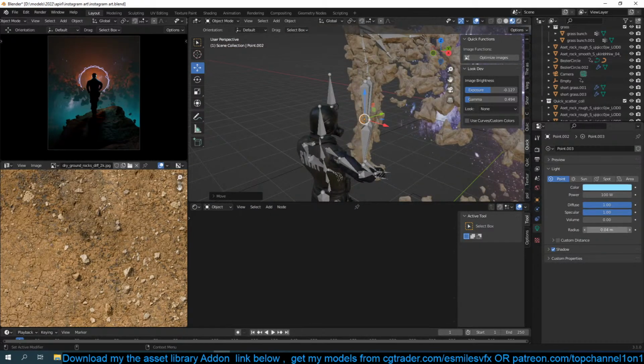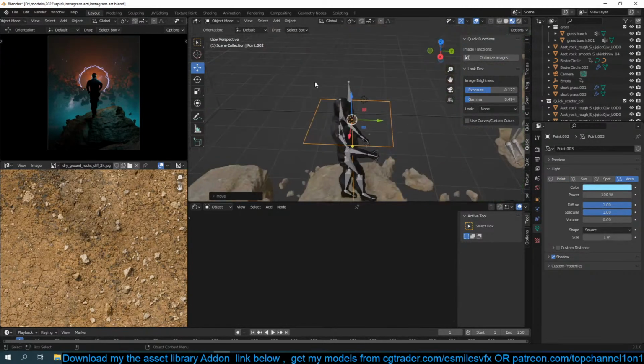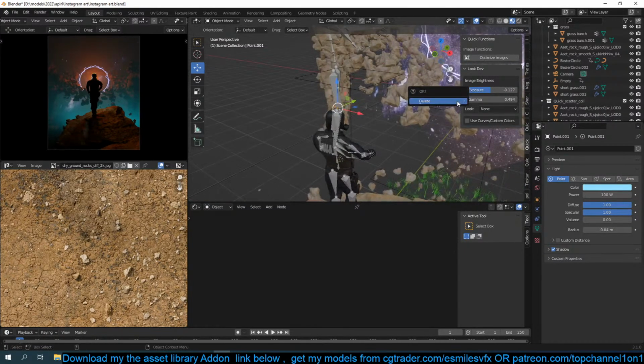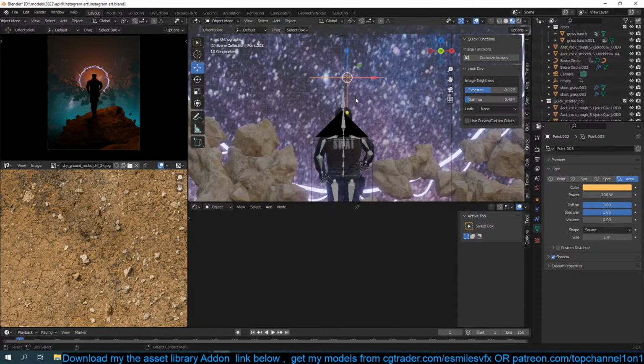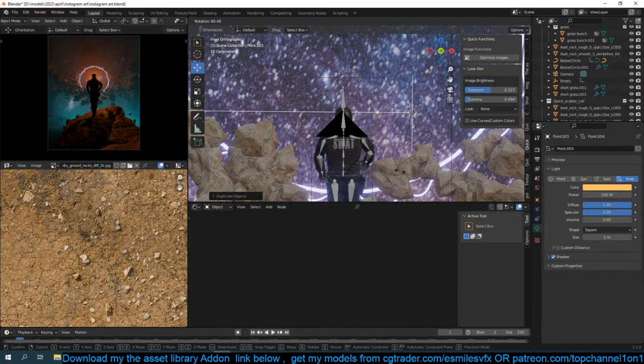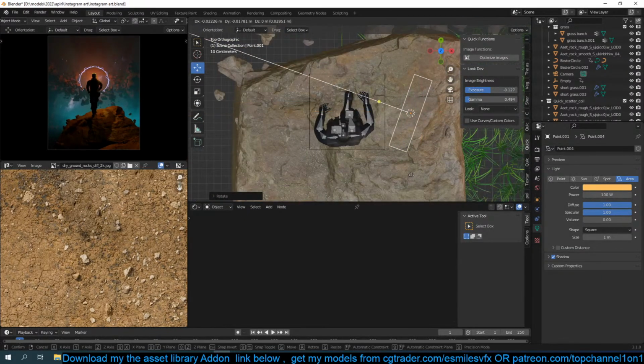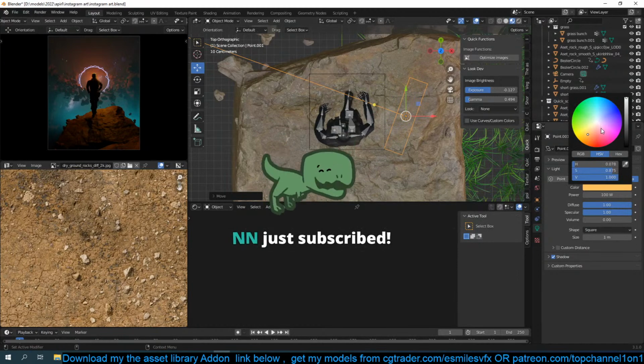Let me make sure this is an area light. Give this that brown look. This should be bluish.